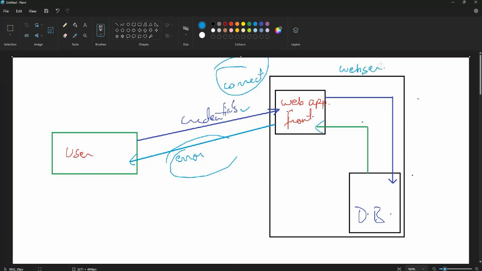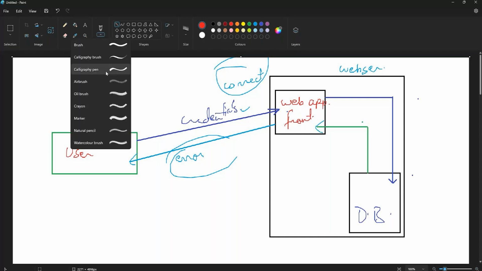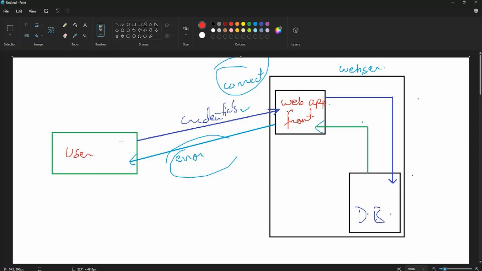But over here, what the attackers are doing is they are going to directly interact with our database, and from the database they are going to extract the information. So they are going to bypass this authentication, and for that they are using this SQL injection.